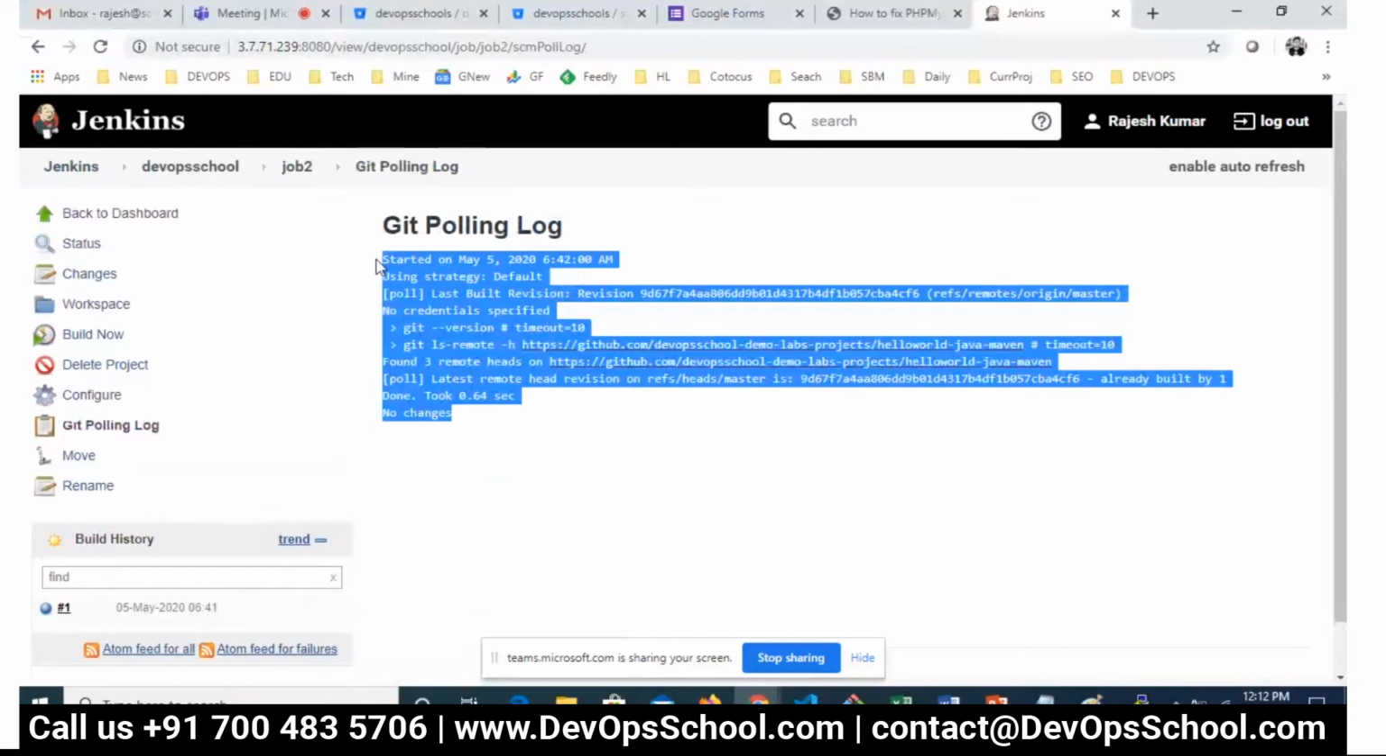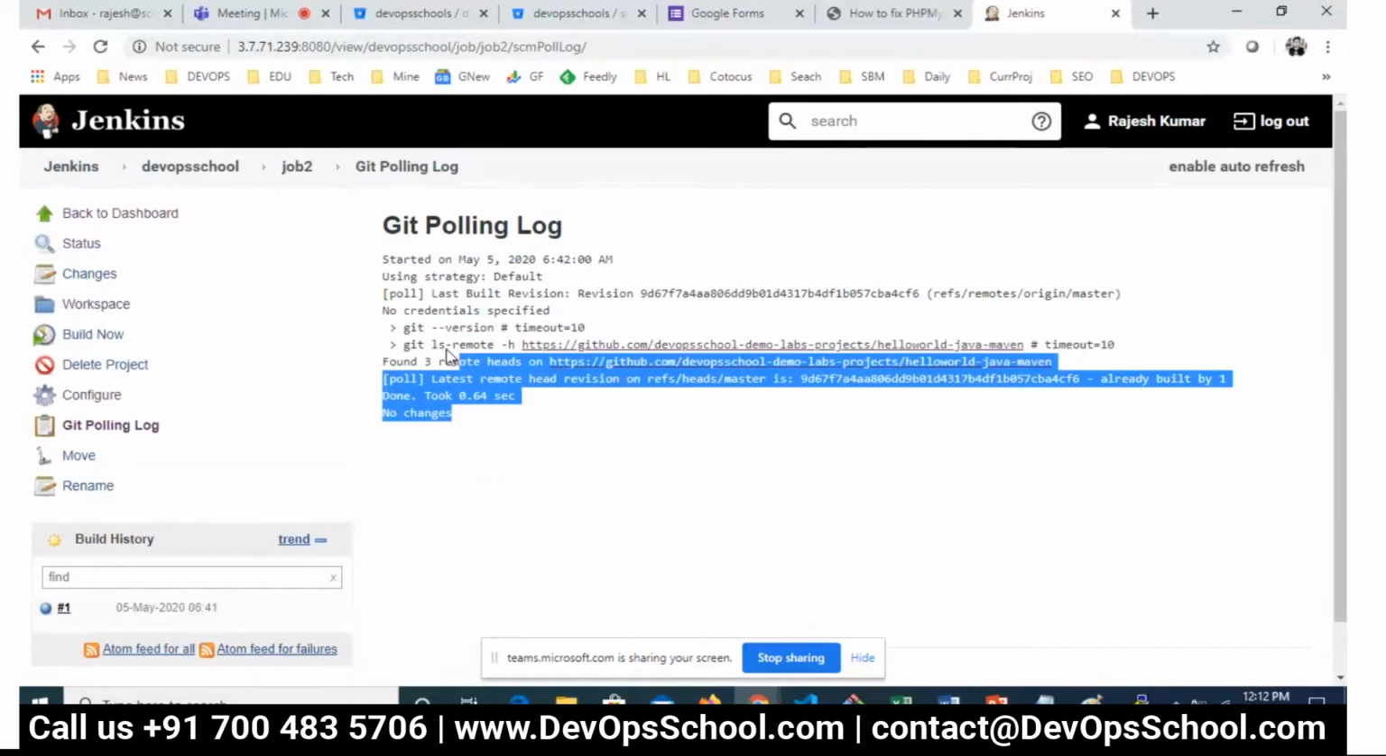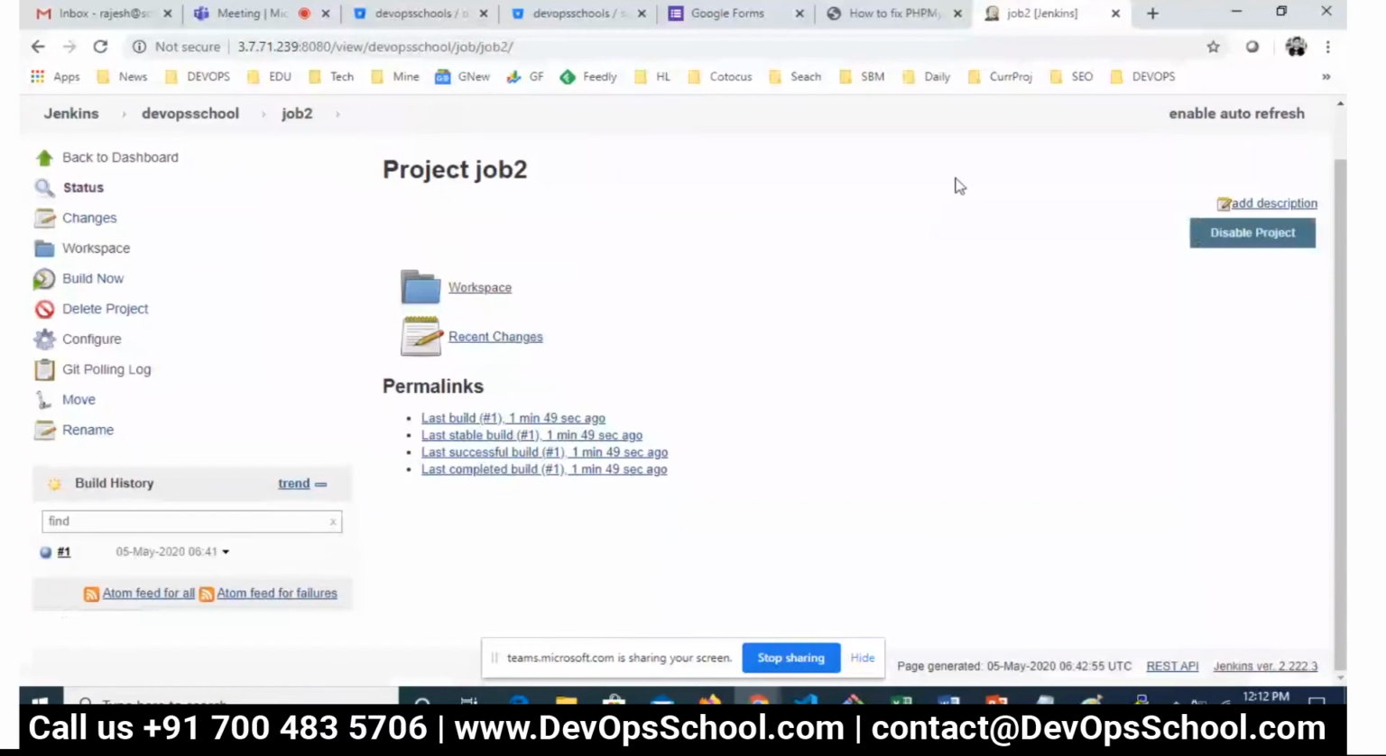This plugin is already installed along with the suggested plugins, which makes it possible. Which command are they running to poll whether changes are there? You see ls-remote -h. You can see everything in the polling log. Okay, so now can I make a little bit of source code changes? Let me show you here.